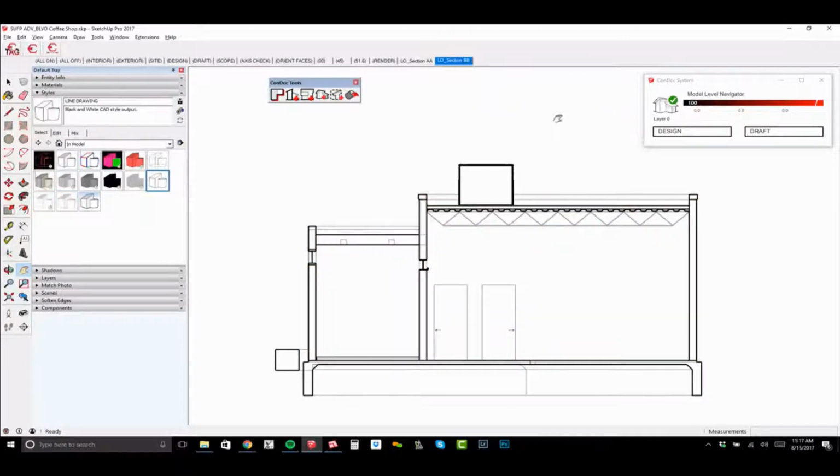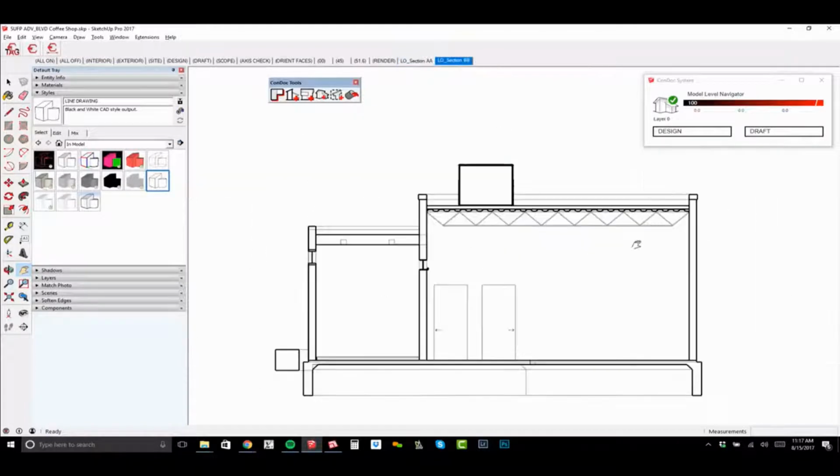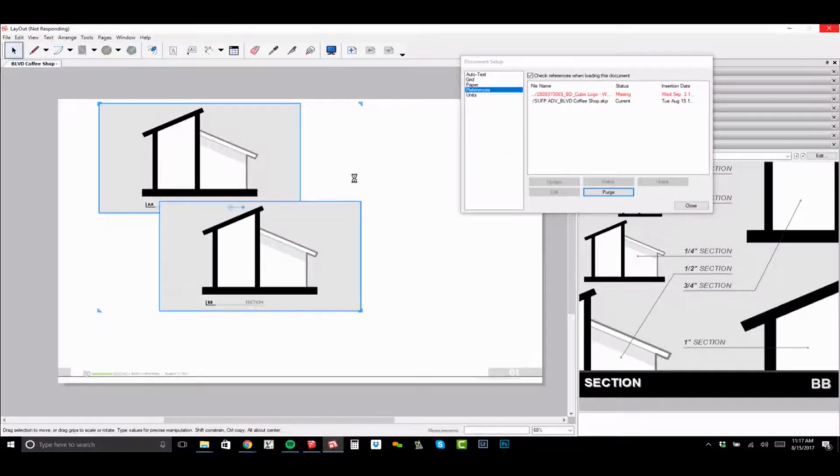I think the point that I'm making here too is that as you move on in the design process, you might switch from presentation into construction documents. So essentially that's what we've done here.